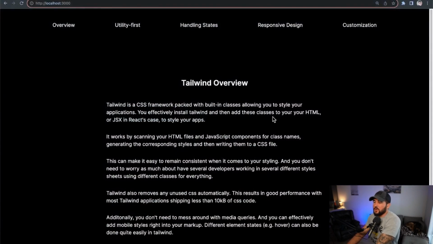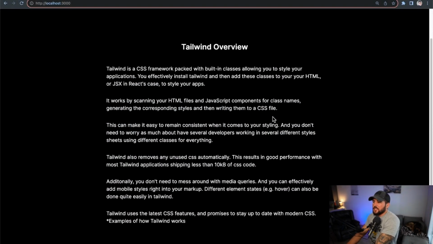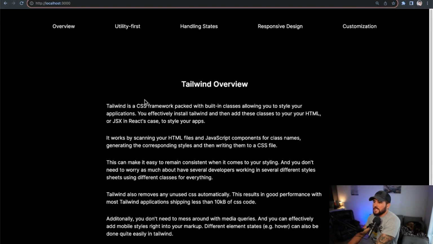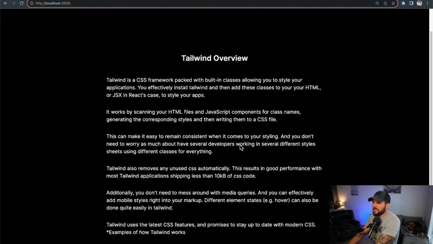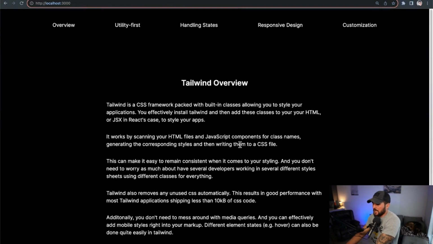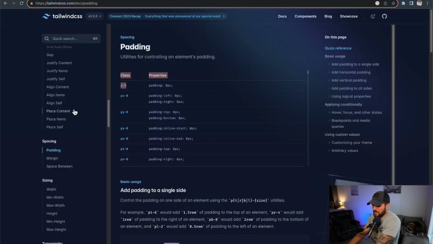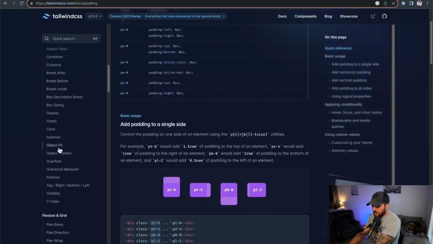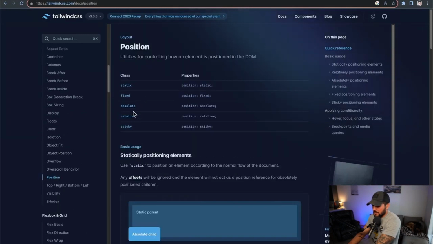So that gets me pretty far, but I also want to make this position absolute because I don't like how it pushes down my content and gives me this scroll bar here. So let's head back to my Tailwind docs. And if I go to position, I can see that I can just add absolute here to add position absolute.